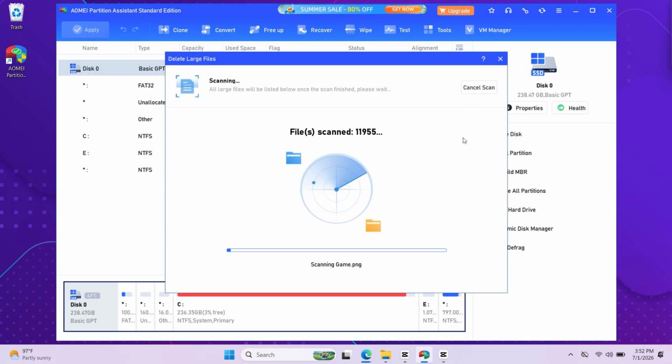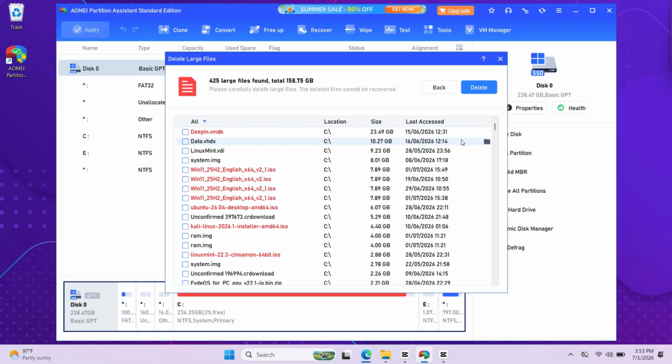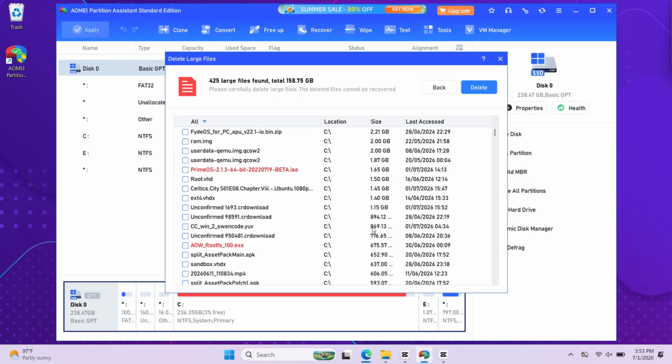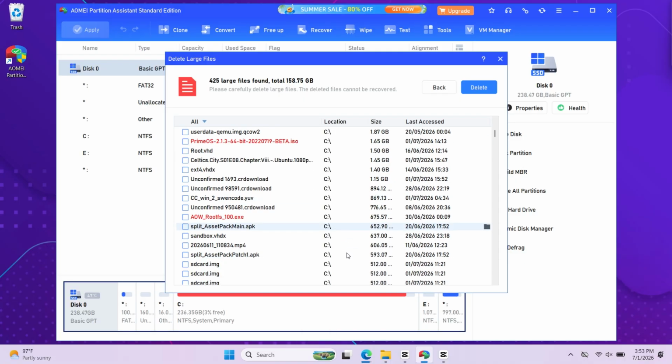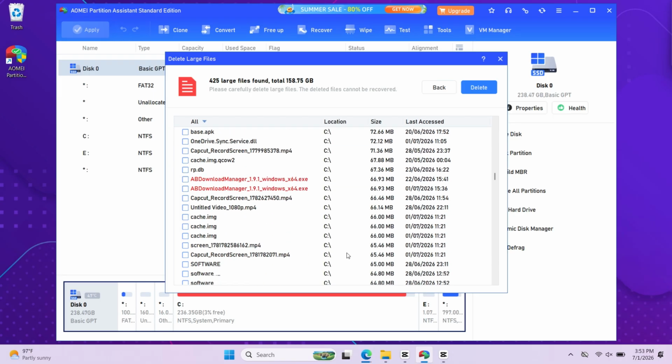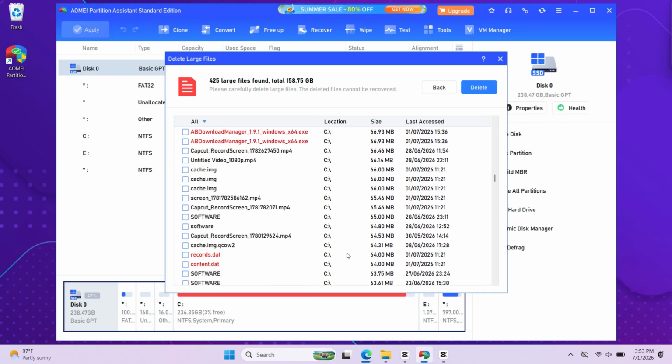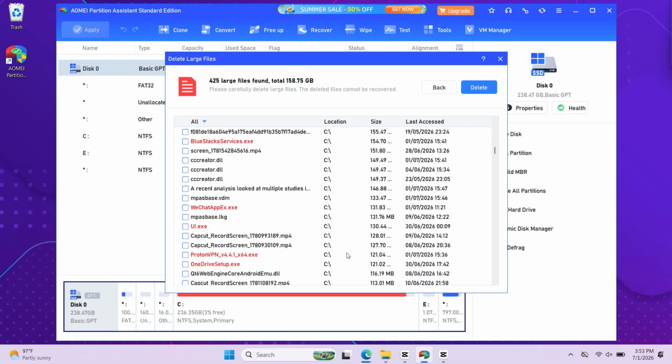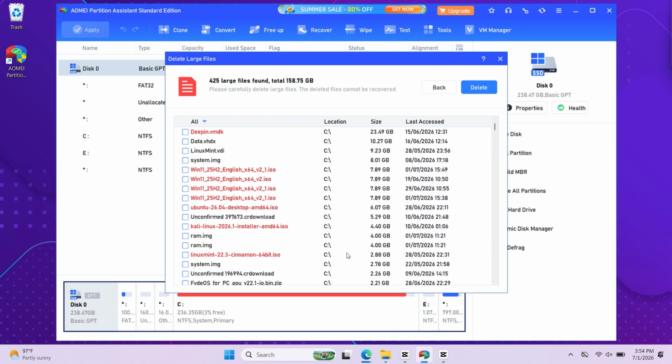It will begin scanning your system for large files. Depending on the size of your storage, this may take a few minutes. After the scan is complete, it will show all the files found on the drives you selected. This includes leftover files from uninstalled programs, old installer files, temporary files, downloads, and many other large files that may be taking up space on your system.